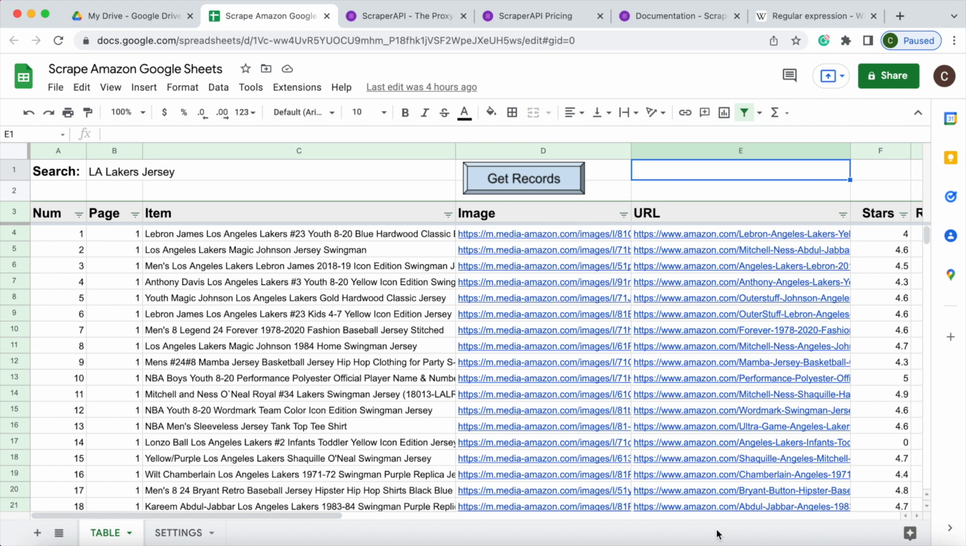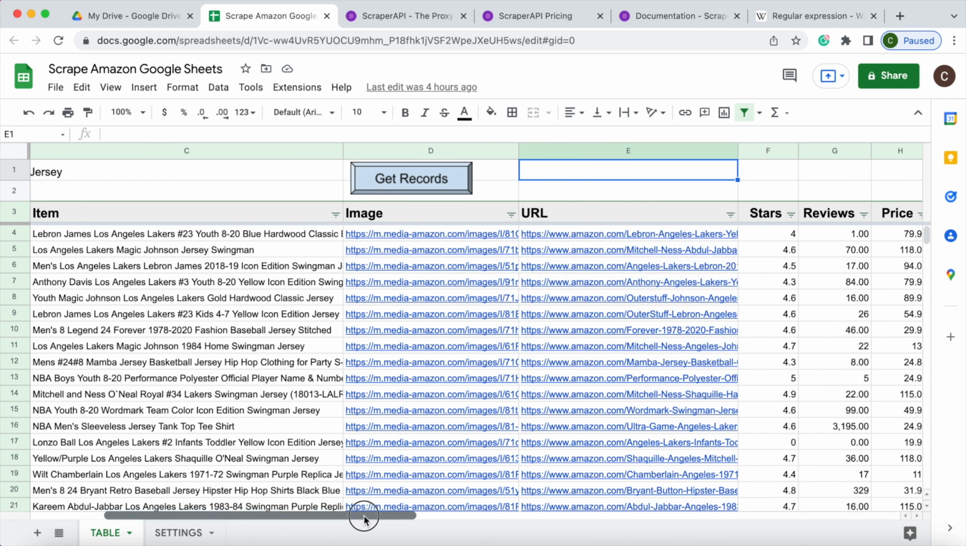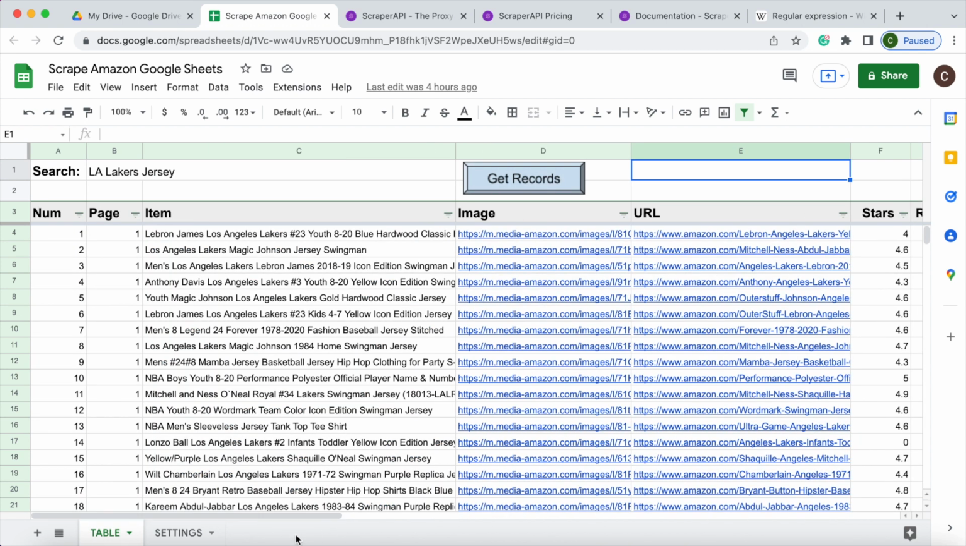In today's video, I'm going to show you how to scrape the Amazon website and pull data into Google Sheets. In particular, I'm doing a simple search on a topic I'm looking for, and then from there I'm going to pull in the item listed, the image, the URL to that item in Amazon, and then how many stars it has, how many reviews were done to it, and the price of it. And to do that, I'm going to use a tool called ScraperAPI.